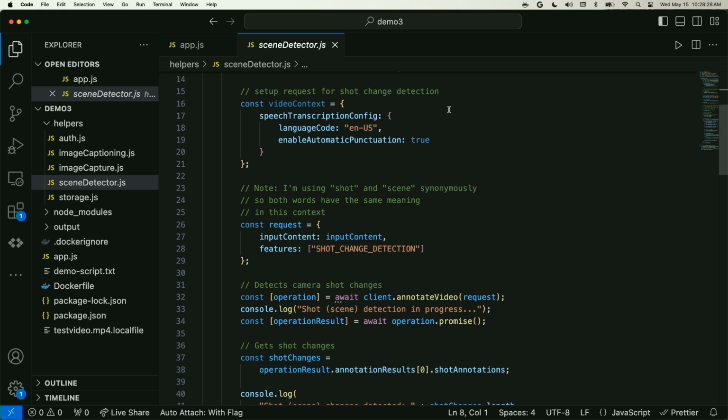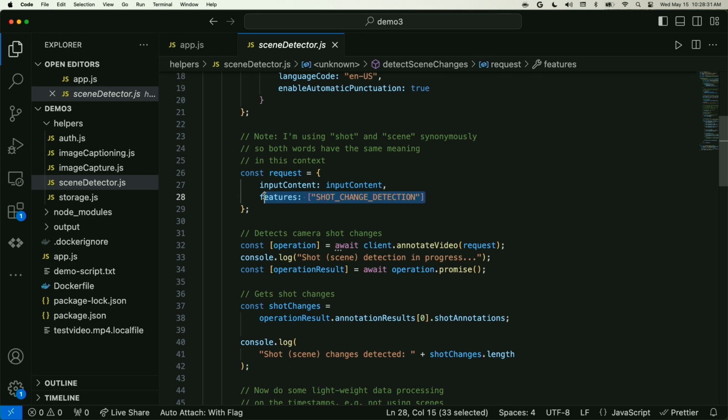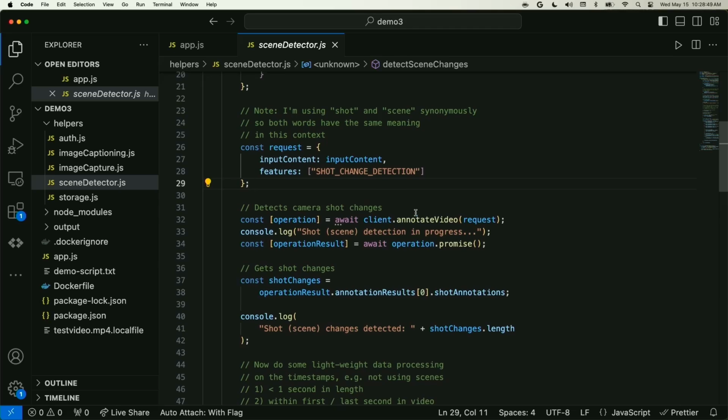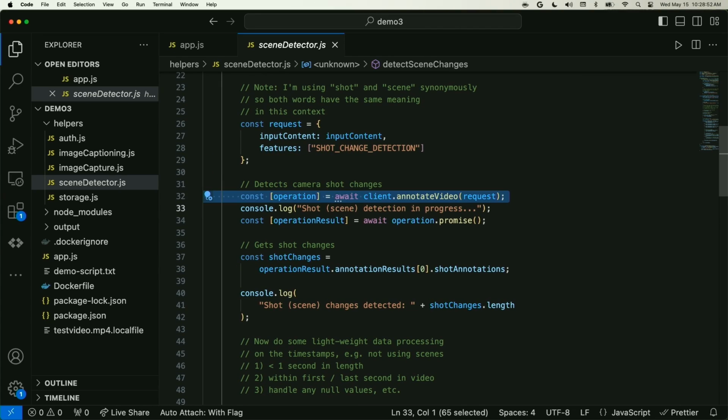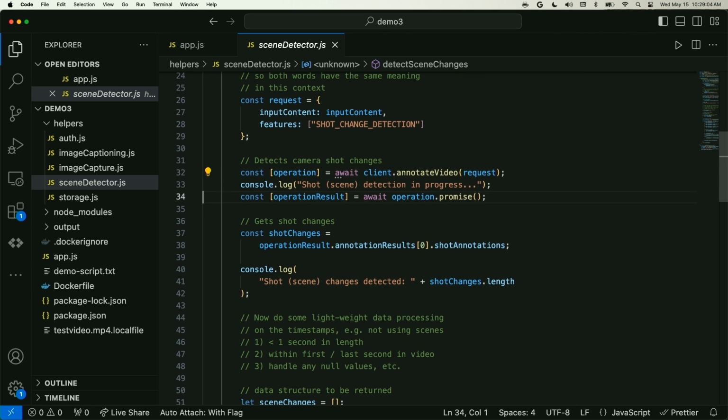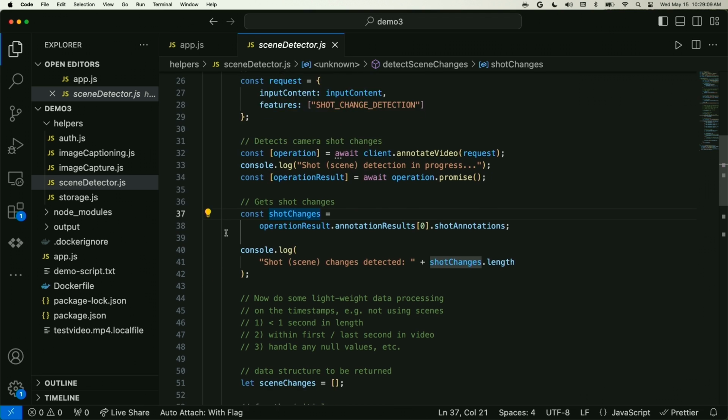And then the more interesting part of this is the feature in the request. I'm using, it says shot change detection. I am using the terms shot and scenes interchangeably. But if you use this, this is why it is called shot change detection. But you can think scene change detection for this. Now here's the call to the client library with the video and also what to look for, which is the scene changes, and then we await the promise. Then we have our scene or shot changes.